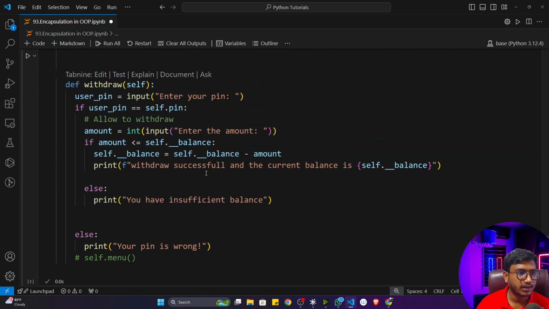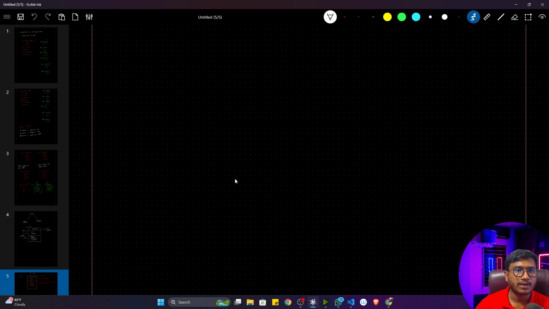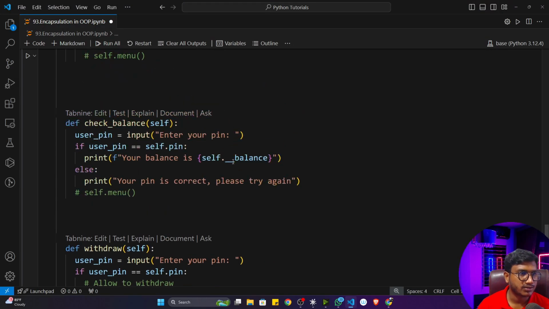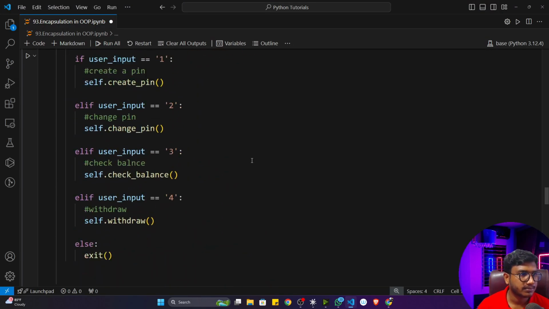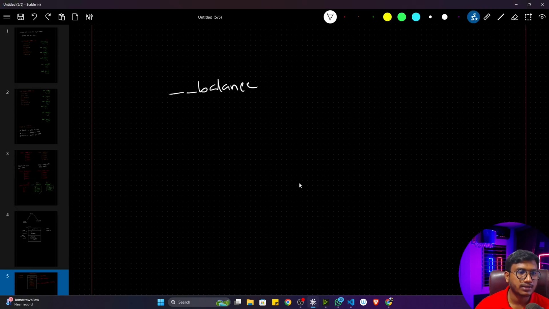That means, whenever you are creating a private property inside a class, let's say I have created underscore balance. So this is a private property, that means private variable balance. You can see underscore balance I defined here. Initially the value is 0.